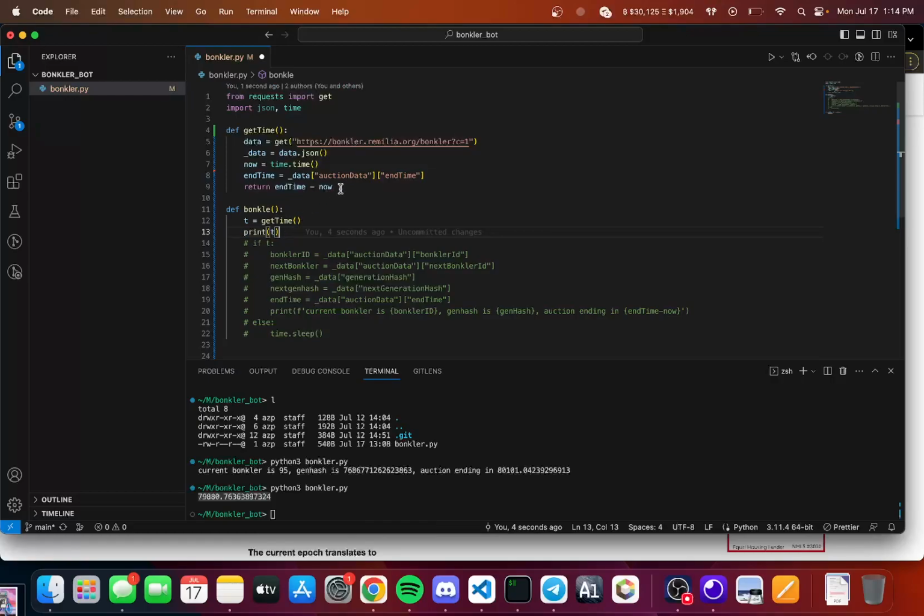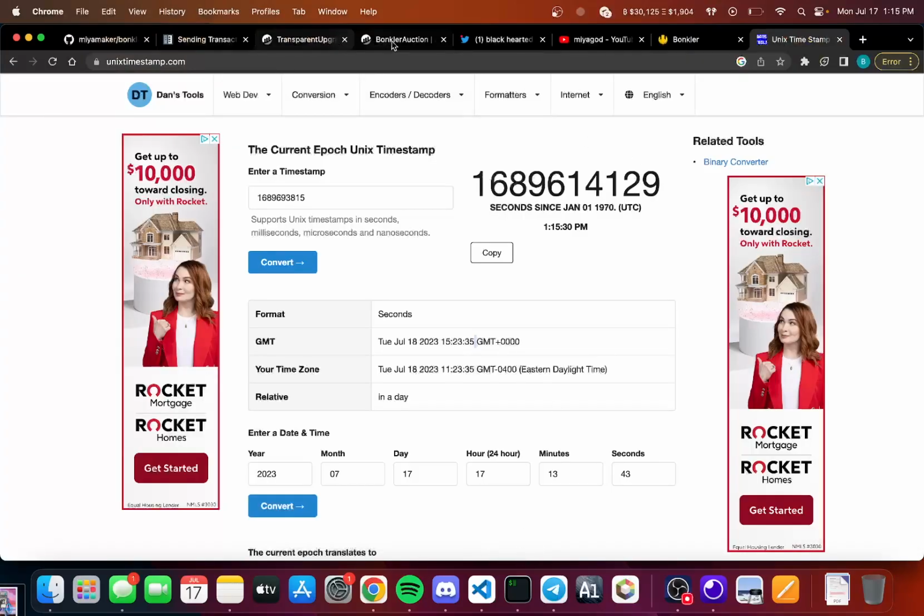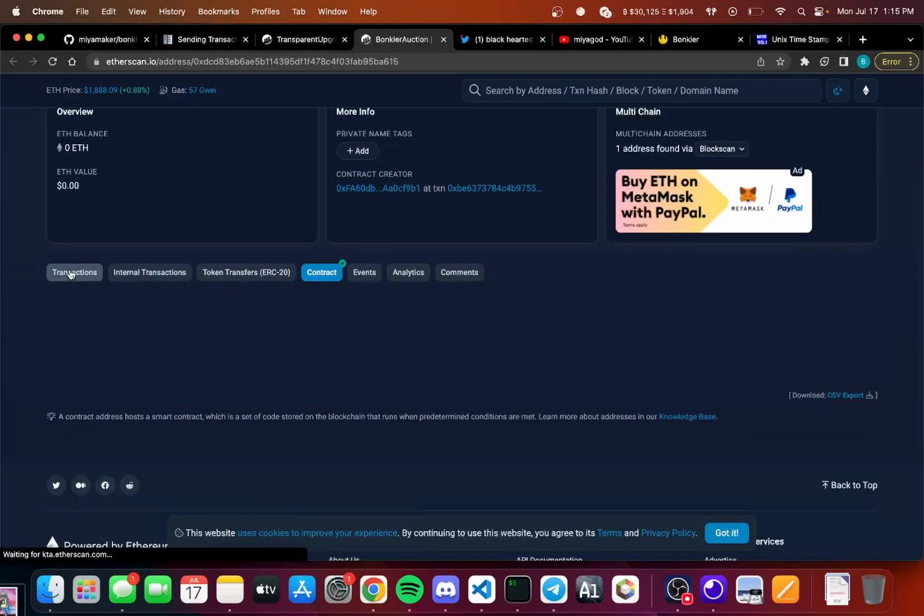And what we want is for T to be 0, right? So we want 0 or negative because that'll mean that this clock, this end time of the auction has gone to 0, or it's basically passed without any new bids. So now that means the bonkler bidding is in a state where the next bid that comes in will create the new auction.